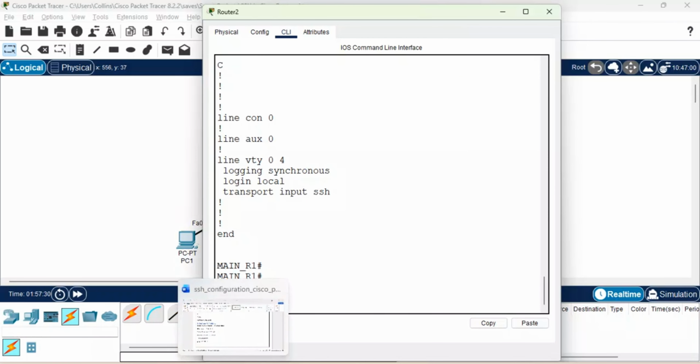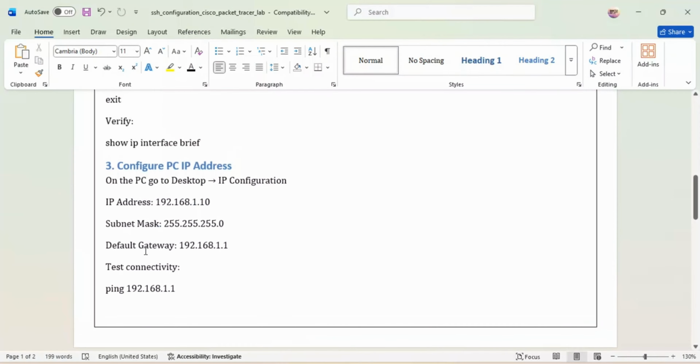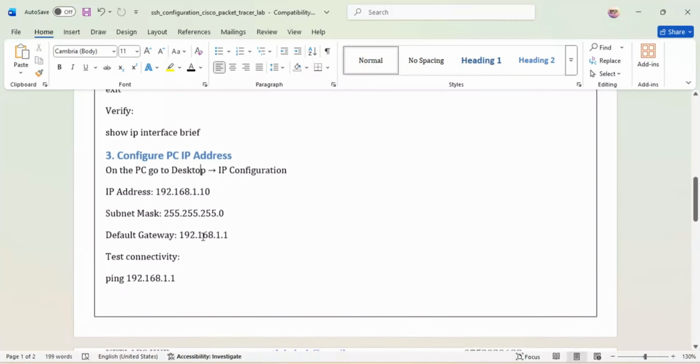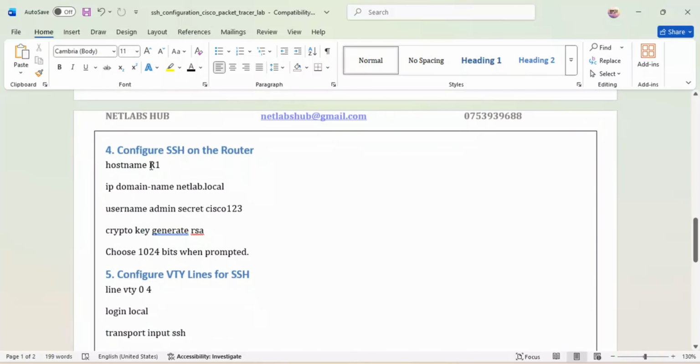So let me go back to my guide and explain something. In this section here, the default gateway is the one that will help the computers you are using to connect to that device. So this is the step that you should understand. The first thing, you should set the host name. In networking, labeling is very key, not limited just to troubleshooting, but also for easier management.